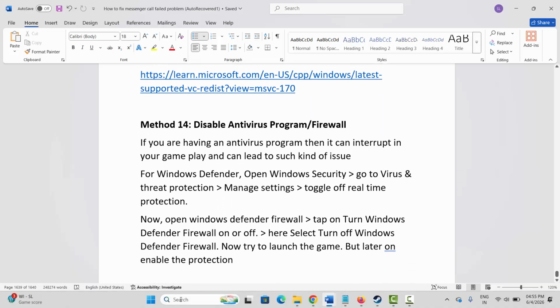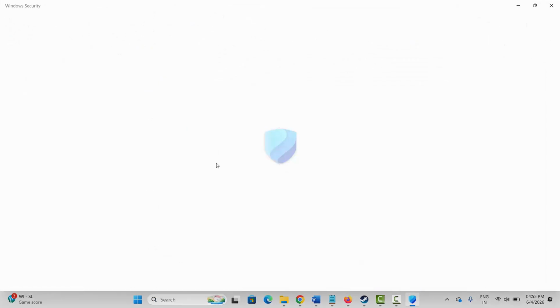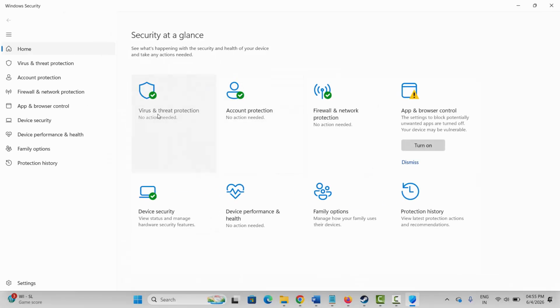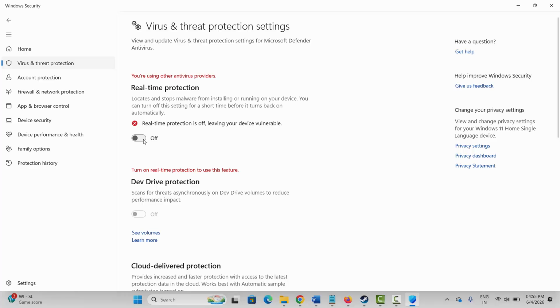So for that, go to the search option, search for Windows security. Now here you have to click on virus and threat protection. Go below, click on manage settings, and here you have to turn off real-time protection. If it is turned off, well and good.